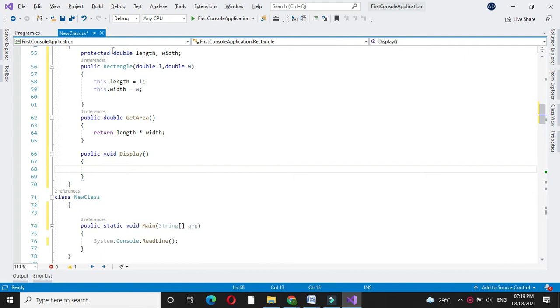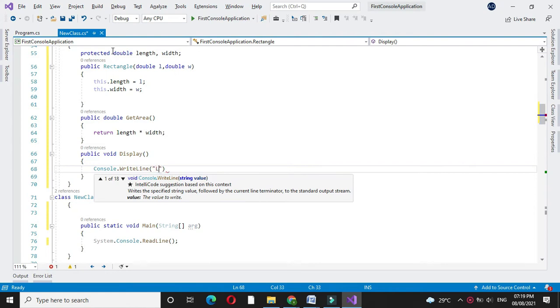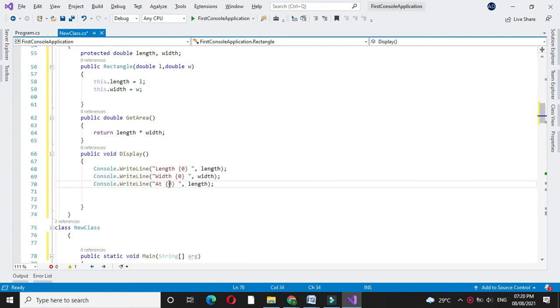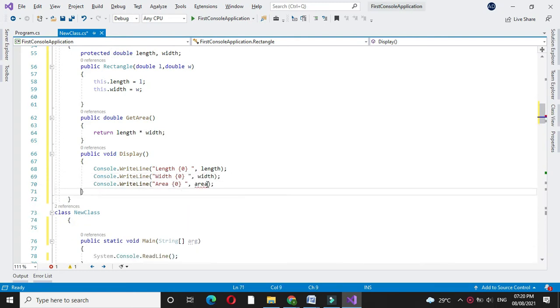And here in console.writeLine we will print length, then width and area. Since we are returning the value of area from getArea method, we will call here getArea.